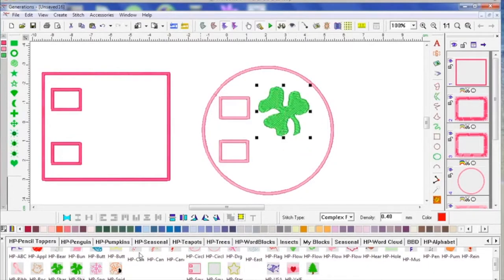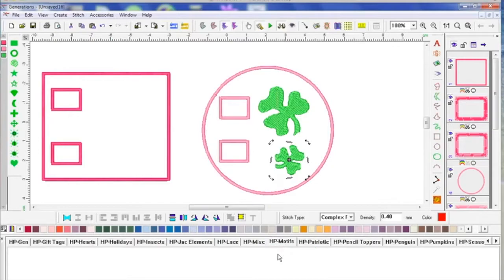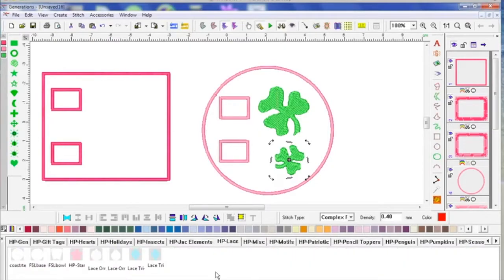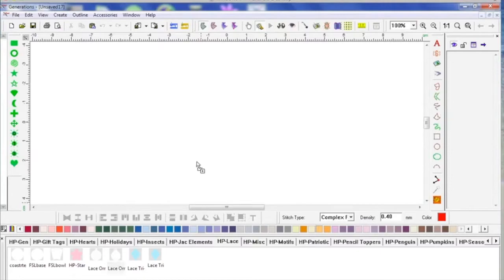St. Patrick's Day is coming up. I can put anything I want, save it as a gen file, export it, stitch it. I know it's going to be good to go. Okay? Let's see, what else do I have? I have patriotic, nothing in there. Miscellaneous stuff. I have some lace things, some lace base. If I want to do a quick Christmas ornament.